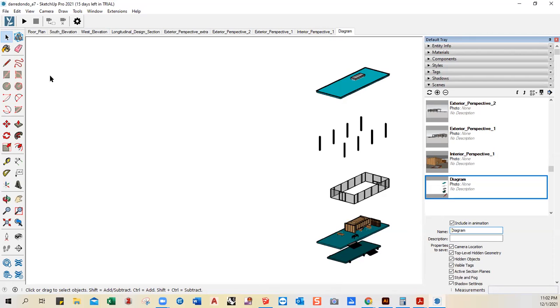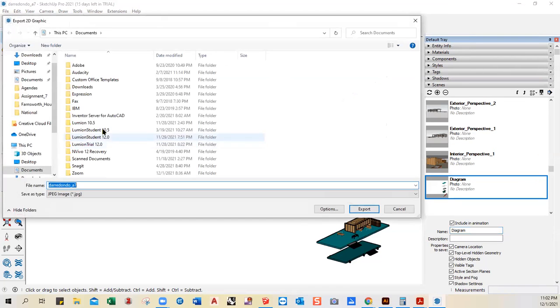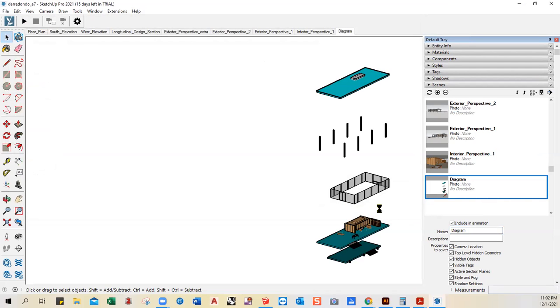So in case I ever need to come back to it, now I can go to File, Export 2D Graphic. And in my assignment 7 folder, I want to keep the same name, first initial, first name, last name underscore A7. Now it's going to save it as a JPEG. You are going to export. And that's it. That's what you're going to be turning in.